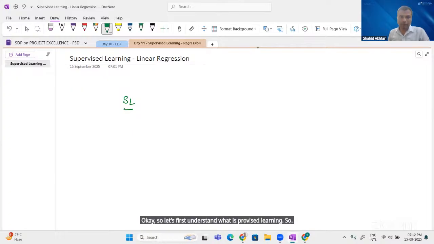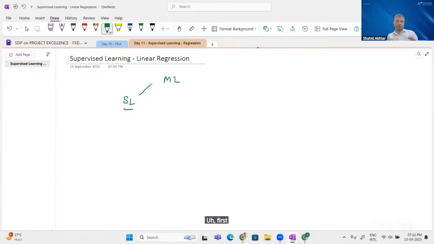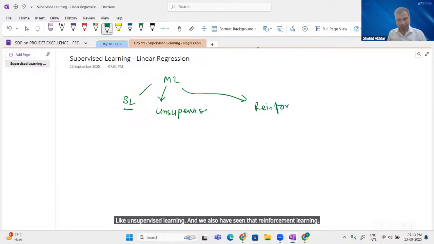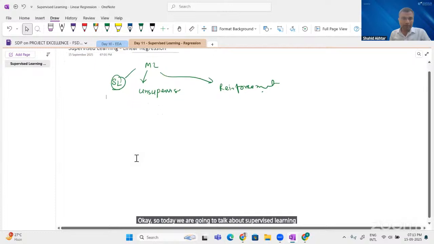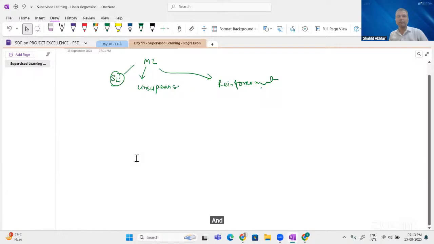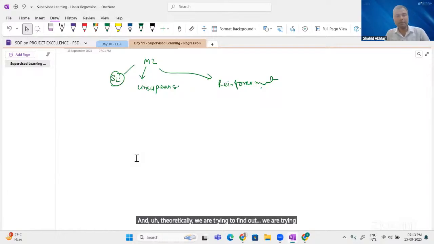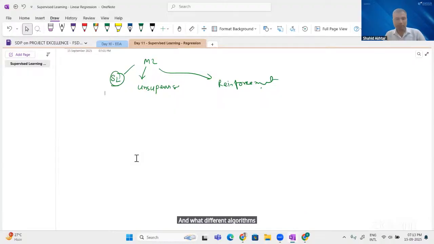So when we talk about machine learning, we have seen that first is supervised learning, another is unsupervised learning, and we have also seen reinforcement learning. Today we are going to talk about supervised learning. Let's first understand the definition, and theoretically what supervised learning is, and what different algorithms fall under it.